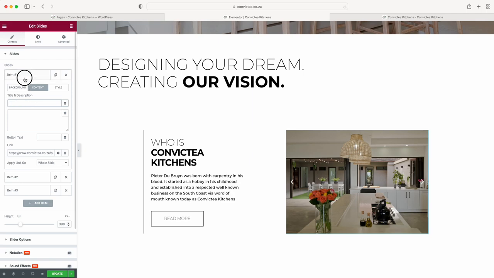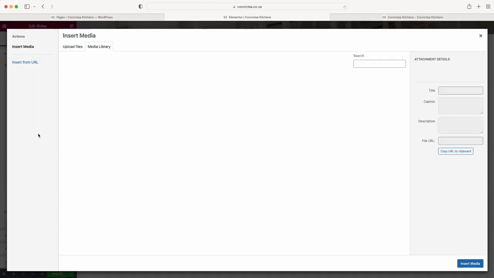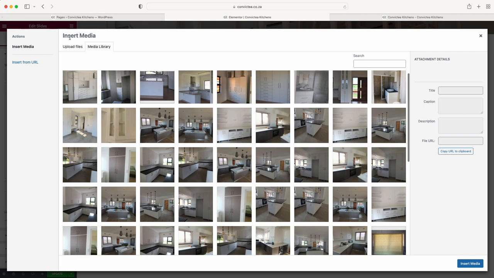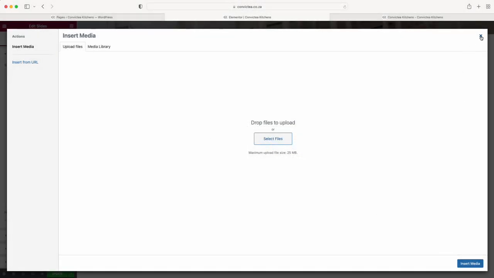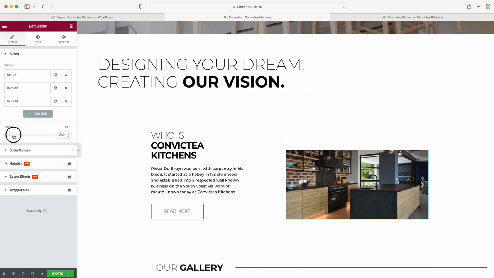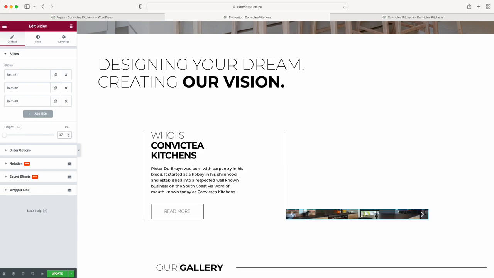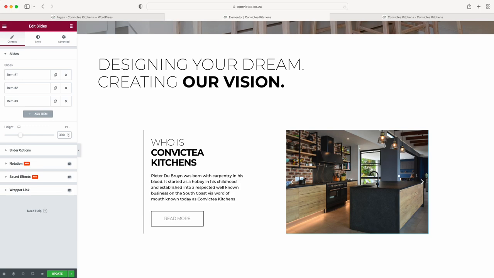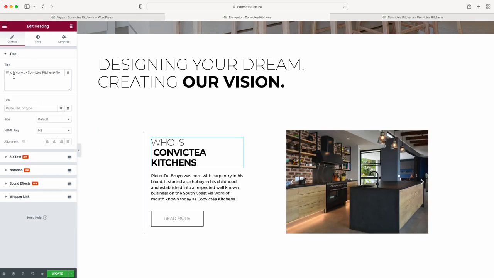There we go. Okay, there's your item number 2. There it is there. Again, if you want to change, you'll just click on it, and then it will open up your media library, which is all the images on your website, or you can upload the file just like that. Okay, height of it just like this, as you can see. Put it back to 390, just like that.